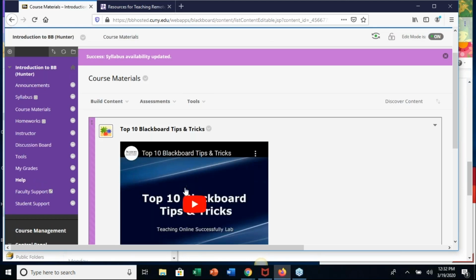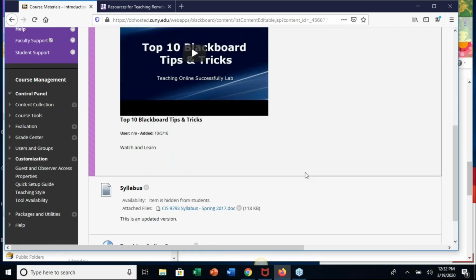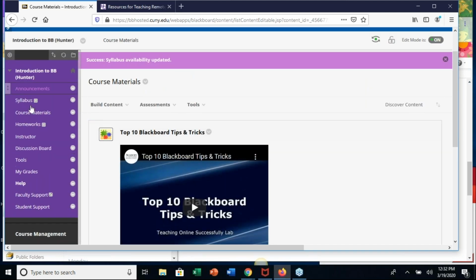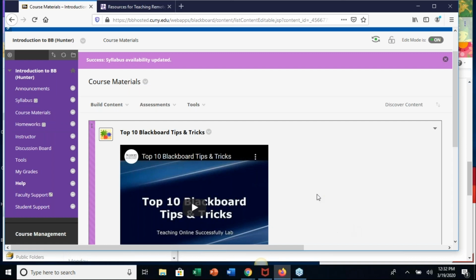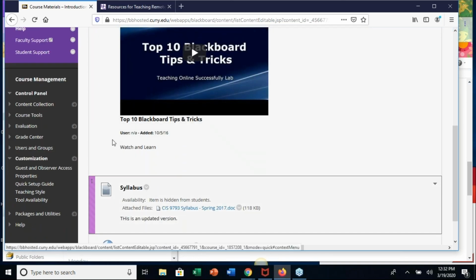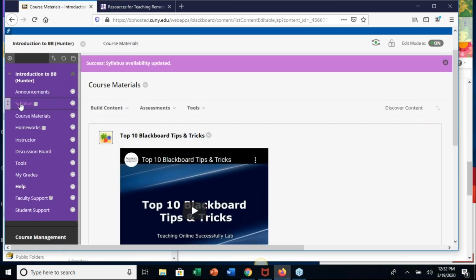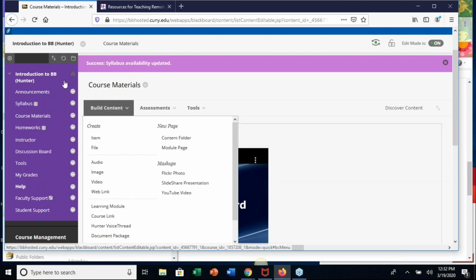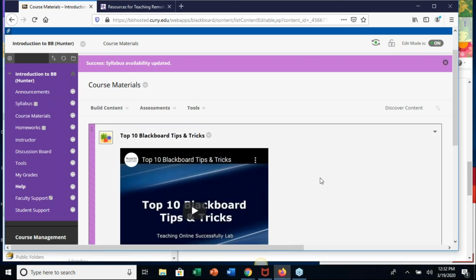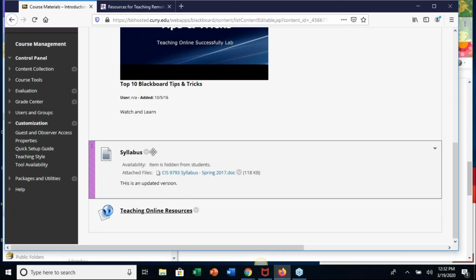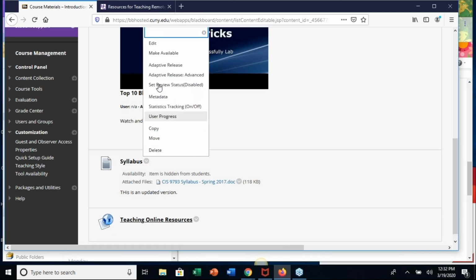Let's say this syllabus is really supposed to be on the syllabus tab instead of course materials. So now do you have to delete and go back there and add again? The answer is no. Once you click on that arrow, there are a lot of options there.